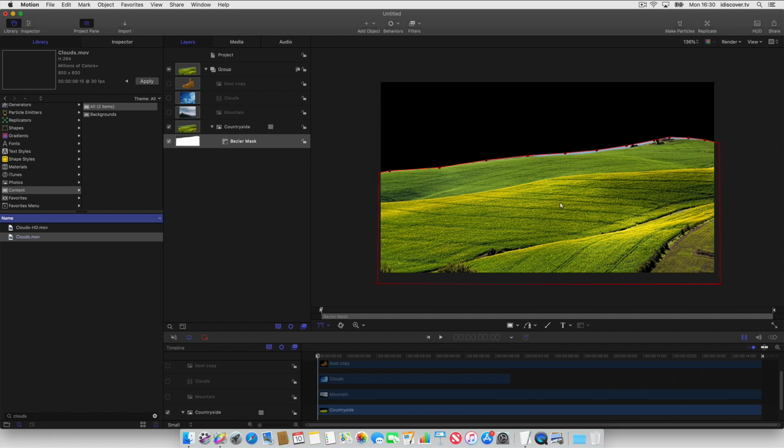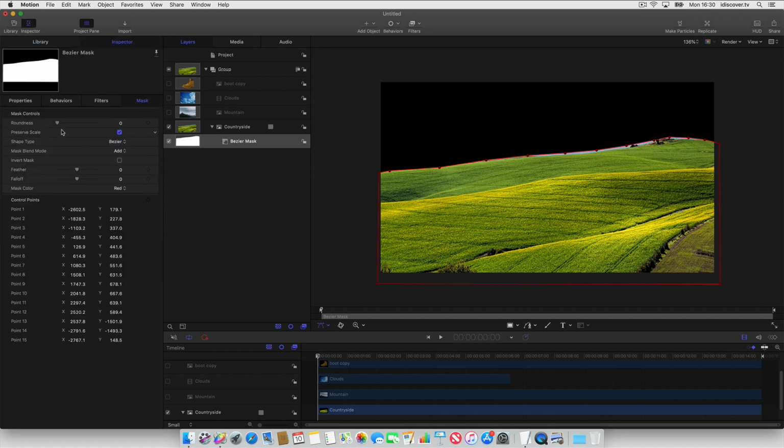Perfect. Now that should have happened to yours. If that hasn't happened, with the Bezier mask highlighted, go to the inspector, and under mask, you'll see inside here, it's got invert mask. If I click on that, you see it does the other side, okay? So we want to make sure that obviously it's kept that.